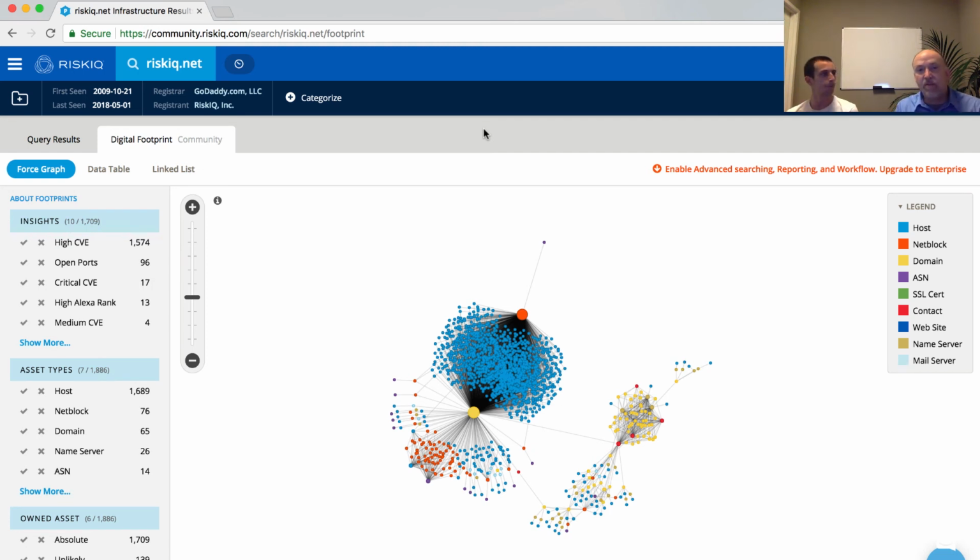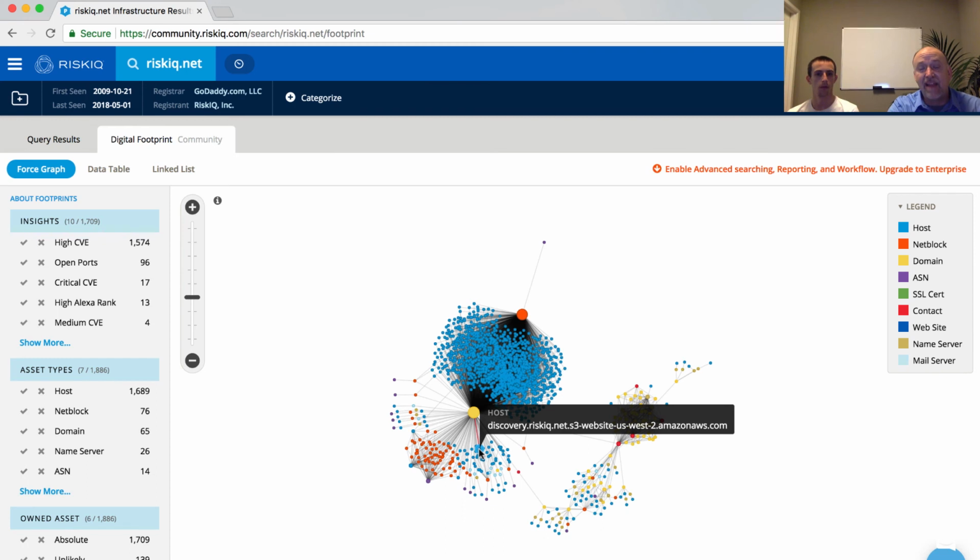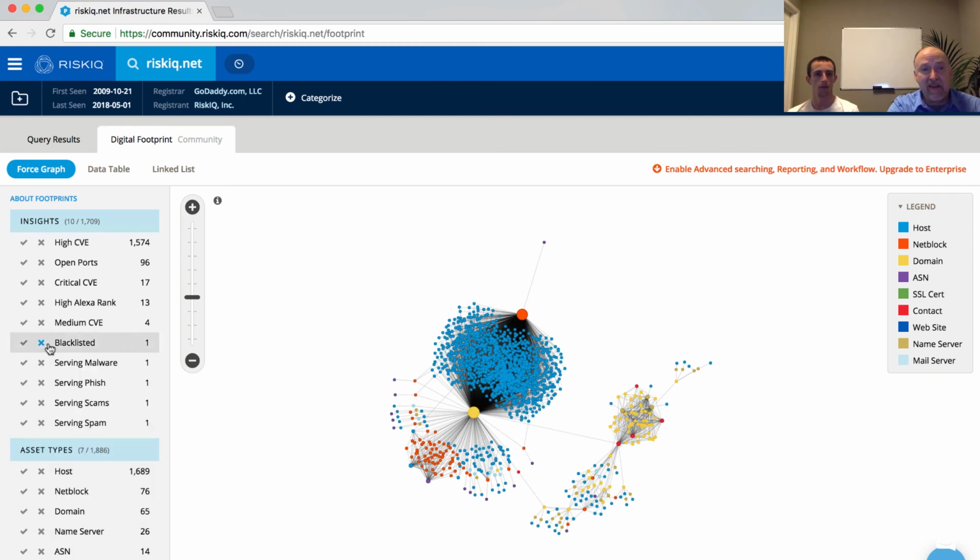And I've gone into riskiq.net. And what's nice about this is it's an interactive map. I can actually hover over and get more information about any of these hosts. And if I select it, it will then bring up more information on the right-hand side. But on the left-hand side here, this is the piece that I enjoy the most.